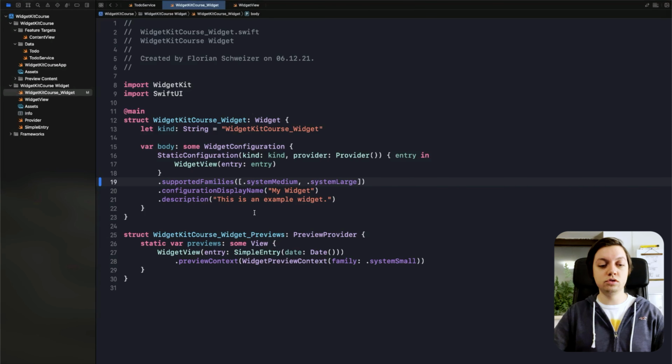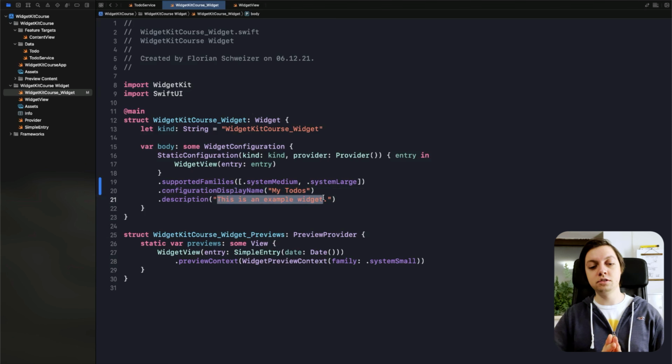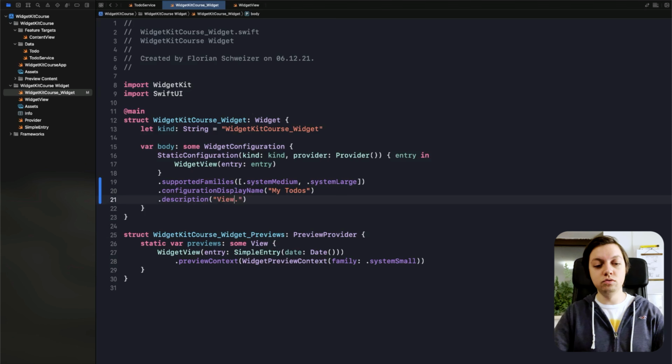While we're at it, let's also change the configuration name to my to-dos, and let's also change the widget description. Both of these strings are shown in the widget preview when the user wants to add a widget to their home screen. So for example, here for a description, we could say, view your latest to-dos. Just like this.